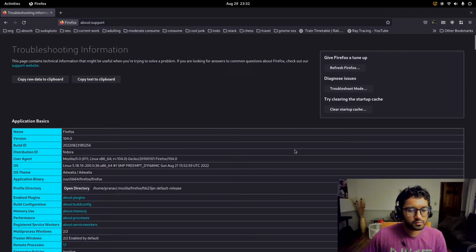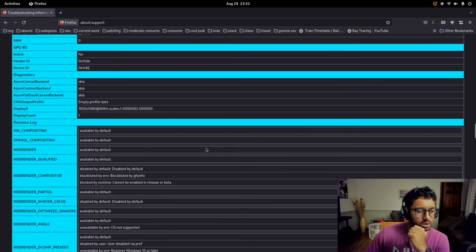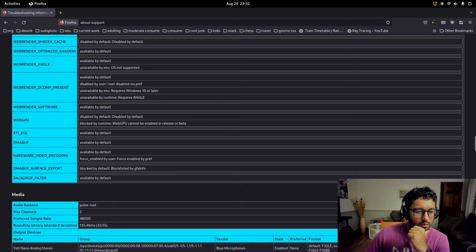Support, you'll see that if you scroll down to here, hardware video decoding available by default, and then force enabled by user. And so you can verify that with various tools.